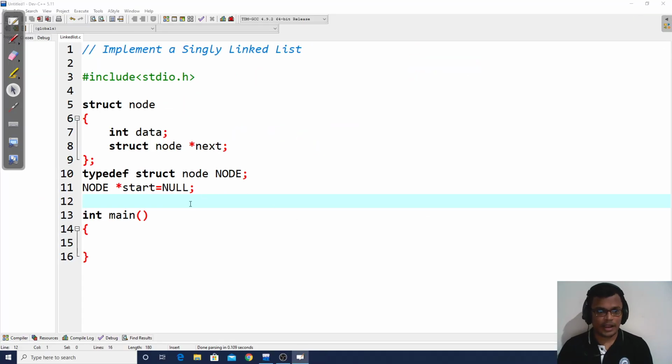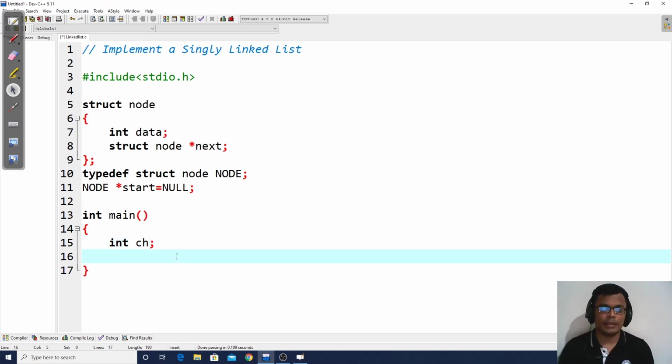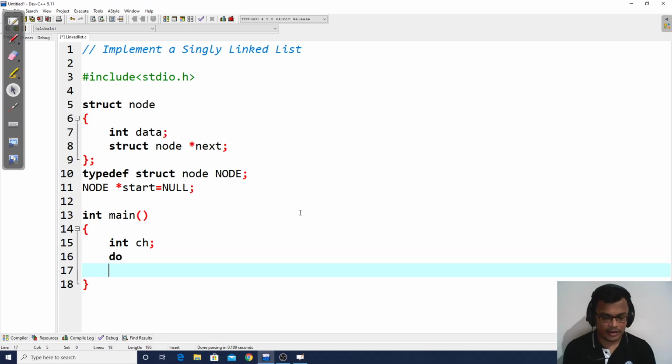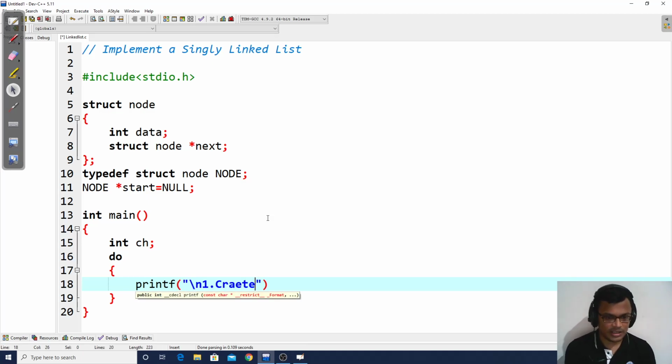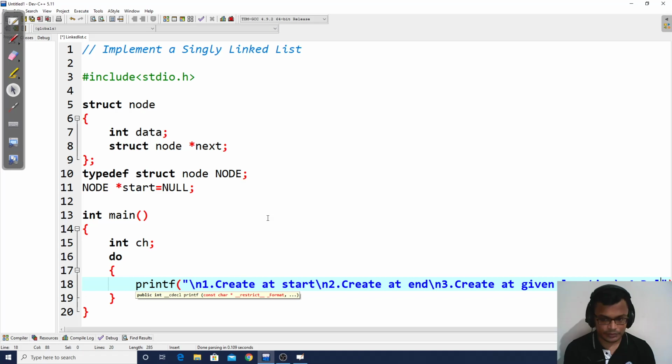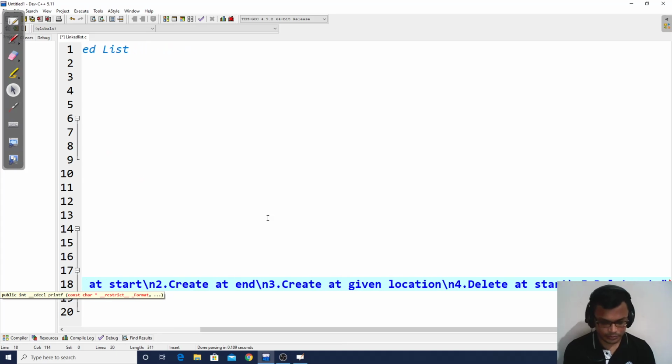So let us go back and write the logic for this. Again, this will be a menu driven program of linked list. So I'm declaring one choice variable, and then I'll write this menu driven program in the form of a do while loop, if you remember. So what will be my menu? My menu will be: first is create at start, second is create at end, third will be create at given location, fourth will be delete at start, fifth will be delete at end.